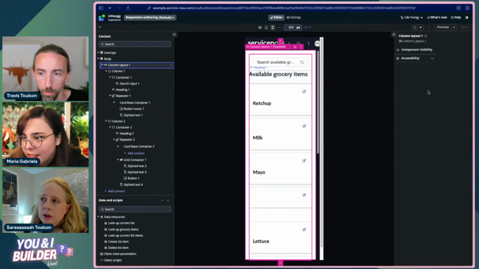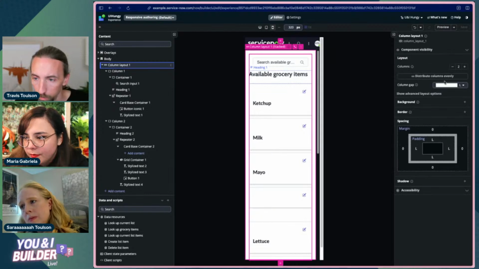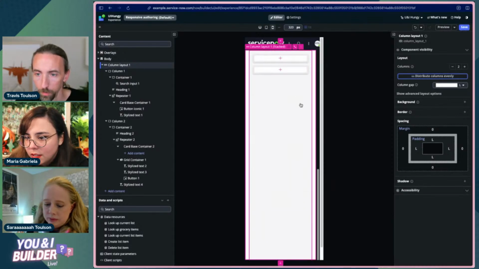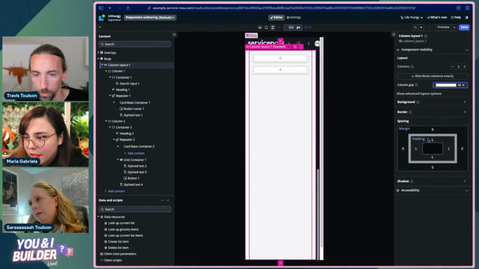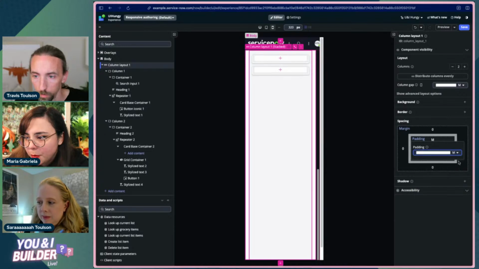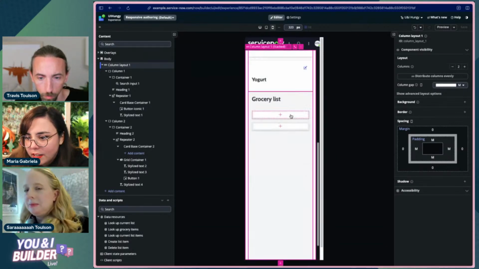See the column layout settings here: column gap, distribute columns evenly. Well, let's change the gap to be smaller, and I'm going to change the padding to be smaller for mobile. And you can see spacing now has a little icon on it. Cool.